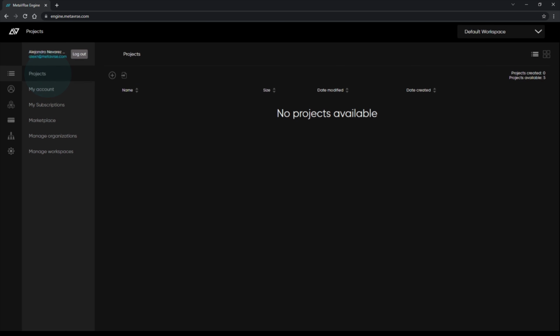And the way you navigate through these workspaces is by going to this button here, and you can just click any of them, and it will take you to that workspace, and you can see those projects that are included there.